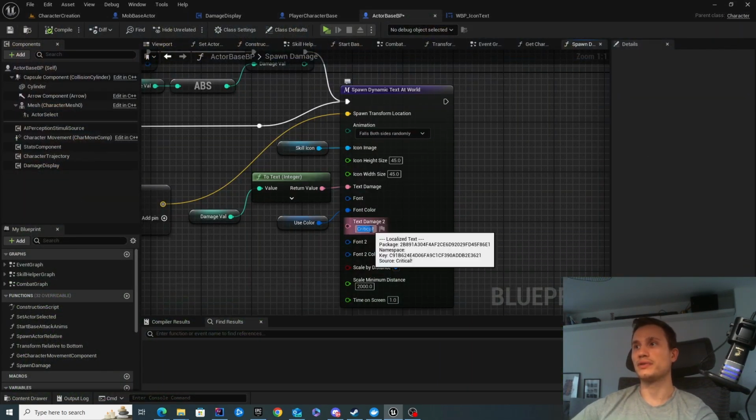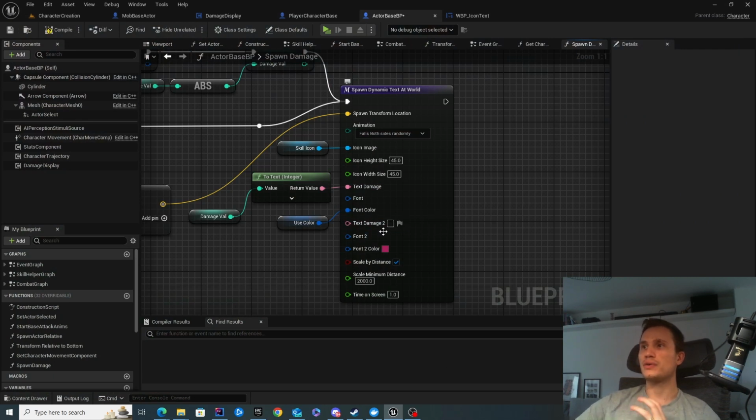So just get rid of this. So that's the text 2, and then you've got some scaling configurations as well, and how long you want it to be on screen. So these are the configurations that I'm going to be defining for this particular asset. So let's sort of backtrace it and see how we populated them.